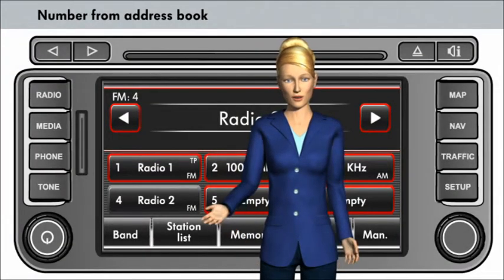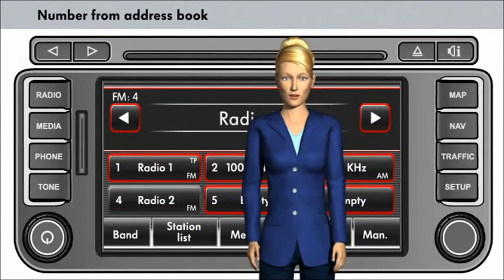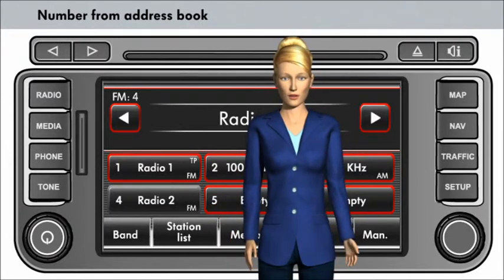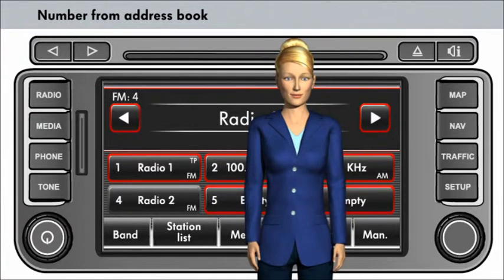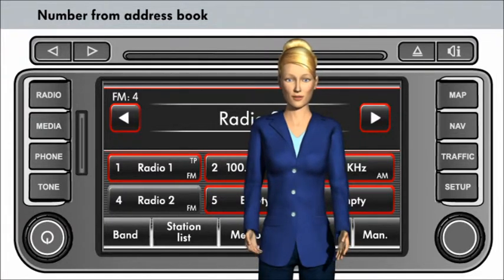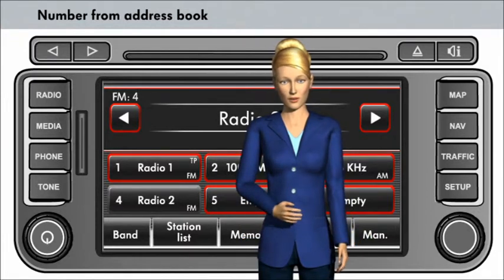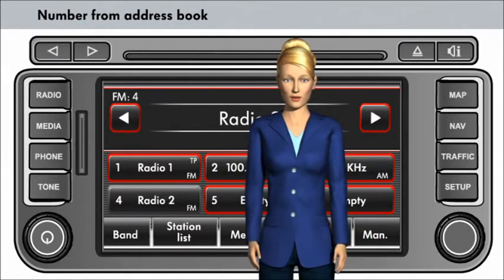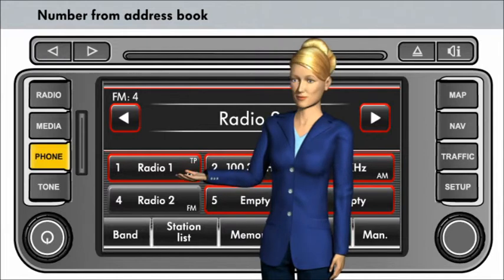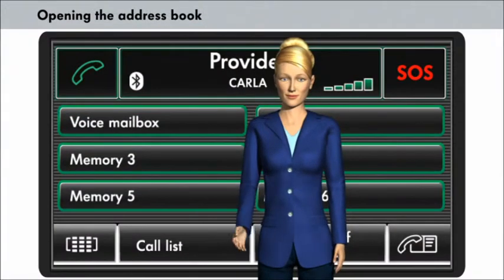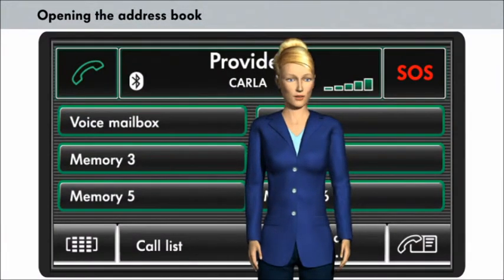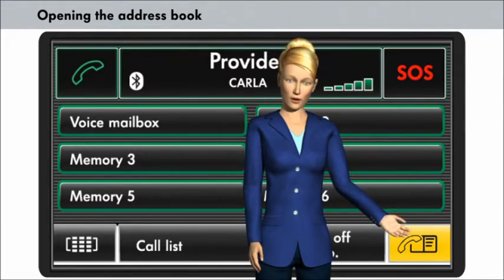Many functions of your mobile telephone can be controlled via the RNS-510, such as dialing numbers, answering and rejecting calls. I will now show you how you can dial a number from the address book of your mobile telephone. Press the button Phone. This is how you open the telephone book of your mobile telephone.